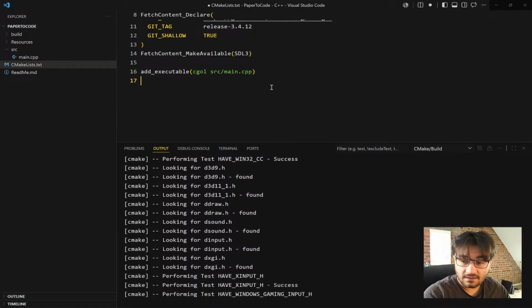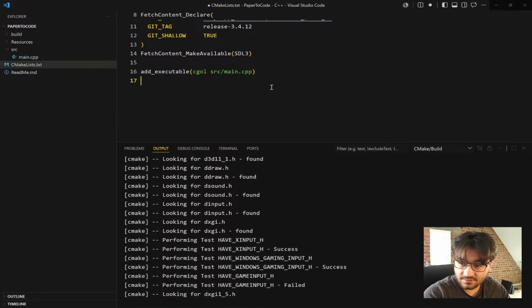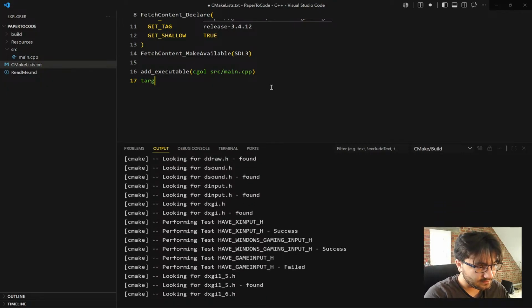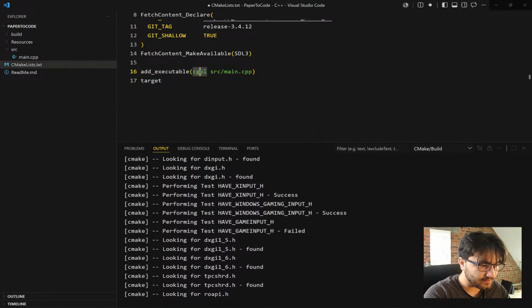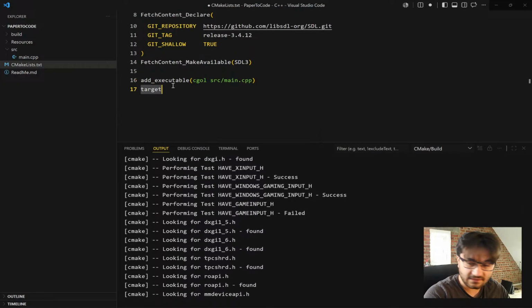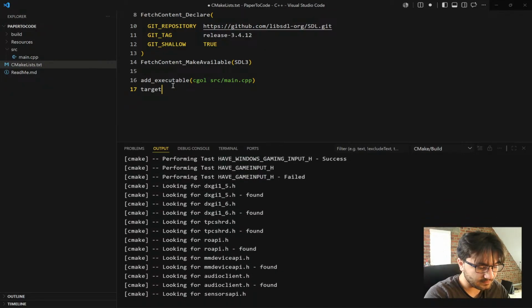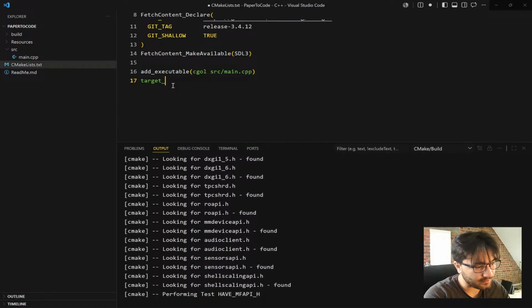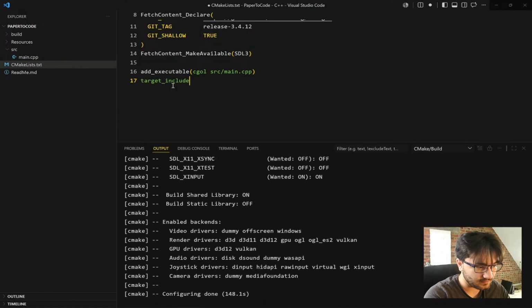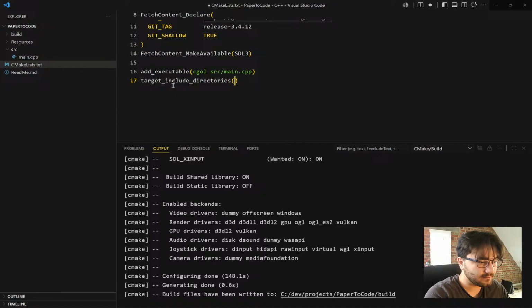Okay. Now that's good and well. Our include directories. Doing this, add executable and give it a name, that creates a target, right? And then we can do stuff to the target, right? We want to say our include directories. Target include directories for which target? Conway's Game of Life.